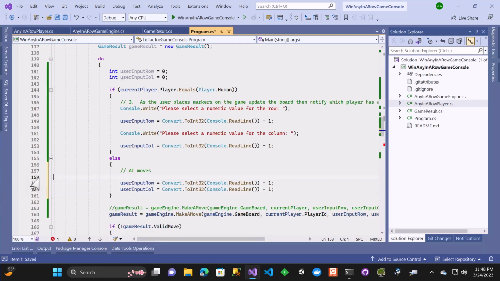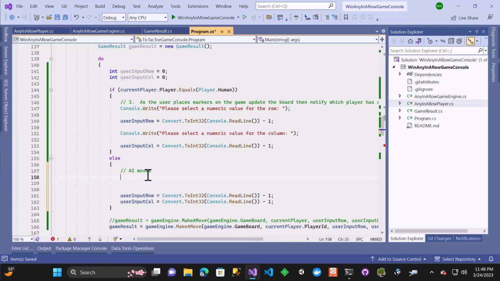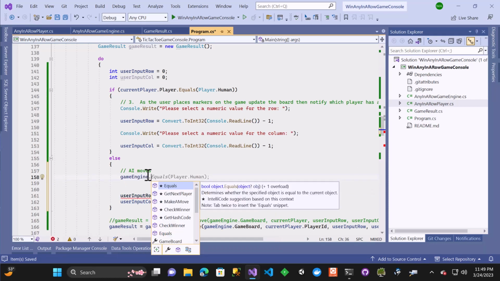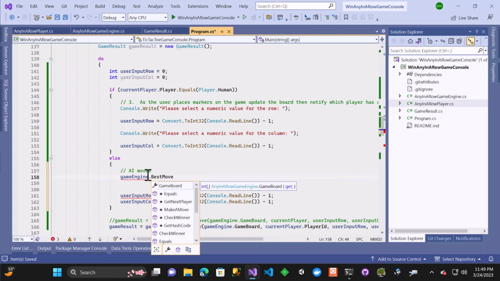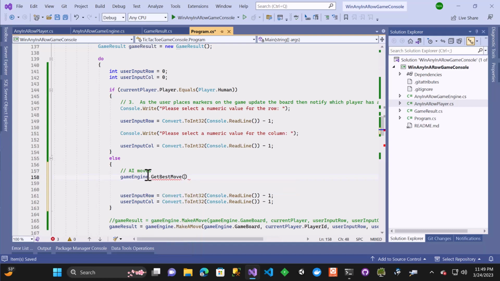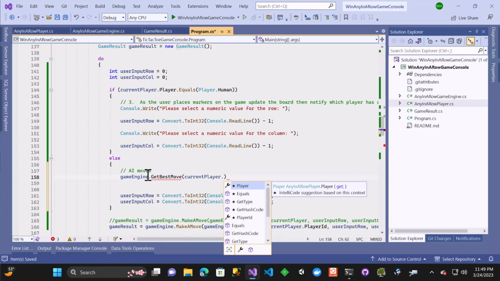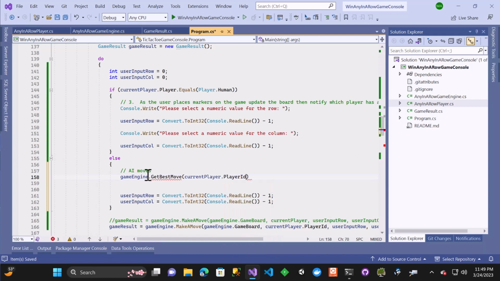So now we need to have two values, one for the row, one for the column. So we need some kind of method that's going to give us these two values. How would you do this? Well, we can say game engine dot give me best move, for example. Or actually, let's do get best move. And then we're going to send the current player, that player ID, into it.